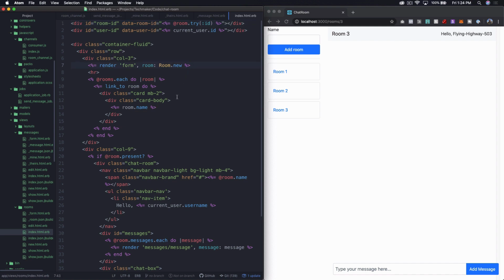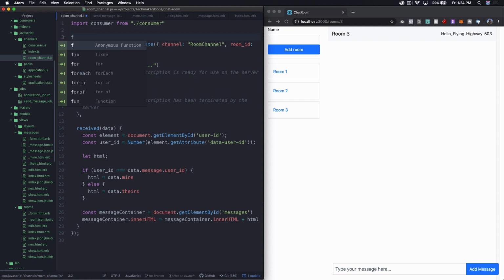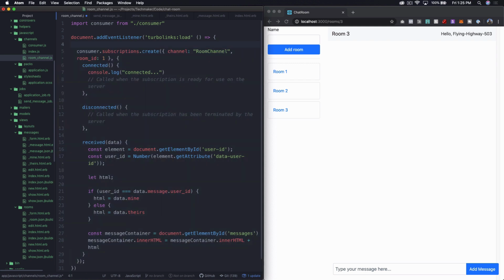Okay, so what this is going to allow us to do is back over in our room channel. The first thing we need to do is actually not execute this until the page loads, because we can't pull stuff out of the HTML until it's loaded. So we're going to say document.addEventListener, and then we're going to say turbolinks load, and then just an anonymous function here, and then let's kick all of this back up into there.